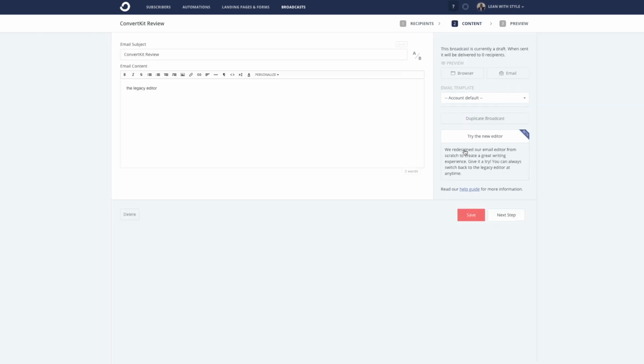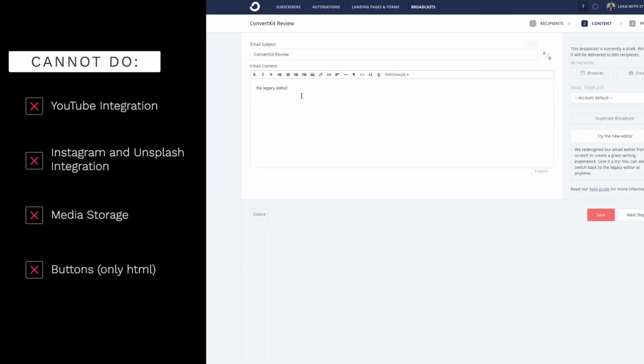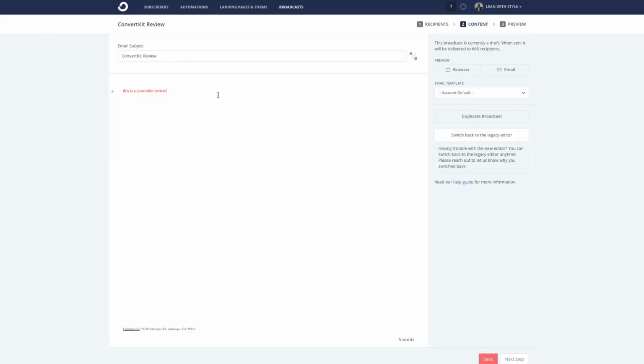So let me switch back to the legacy editor really quick. One thing that you cannot do with the legacy editor is things like YouTube integration, Instagram and Unsplash integration, and also the media storage. We're going to talk about that in a little bit, but you cannot use that with the legacy editor. That is why I recommend that everyone use the new editor, because it's just a lot better in my opinion.